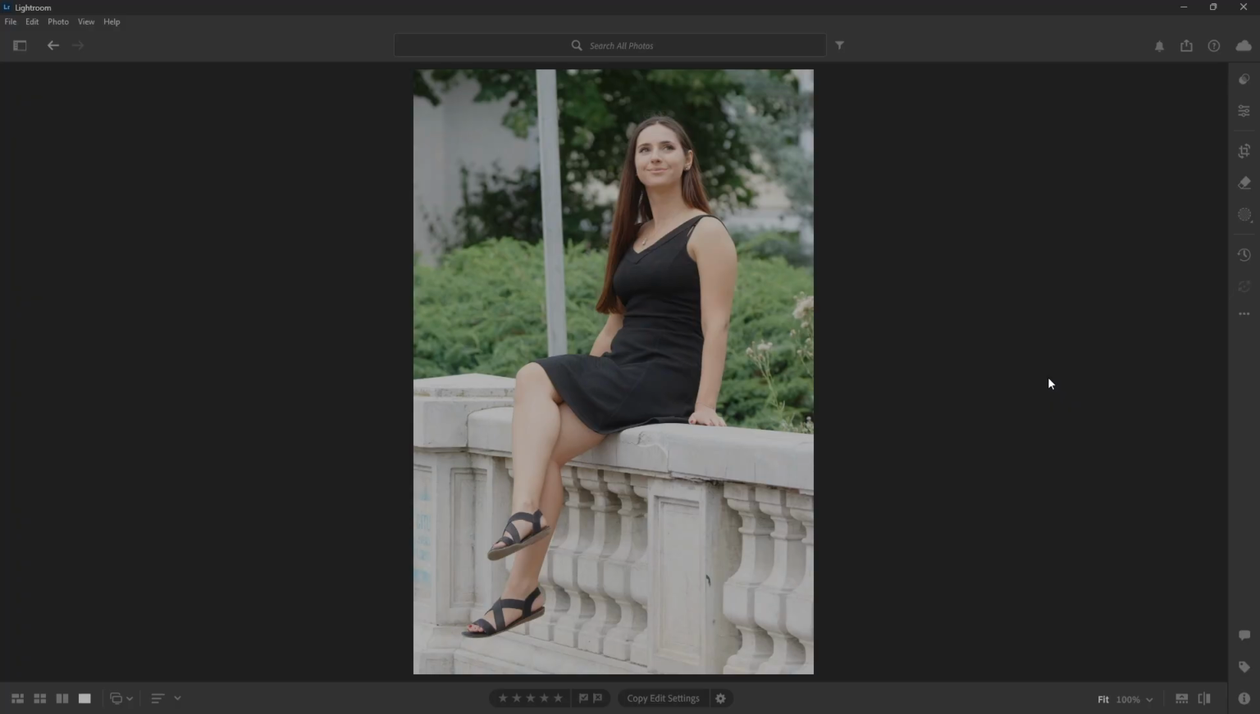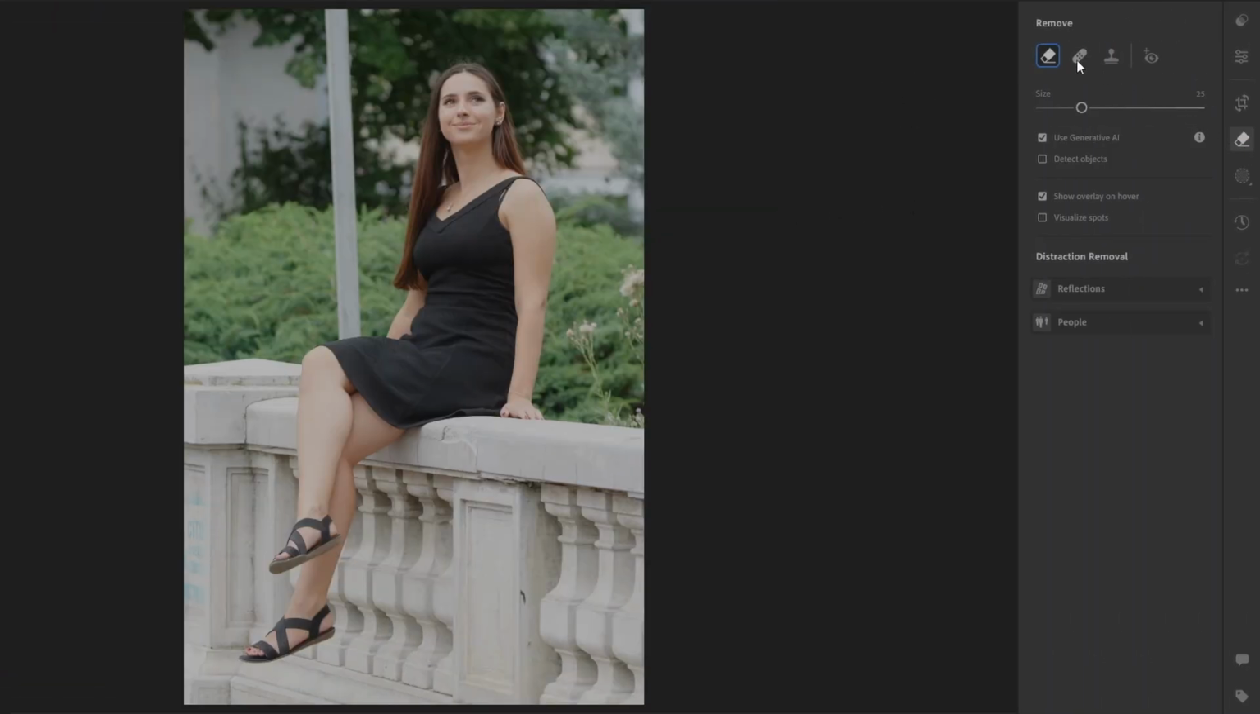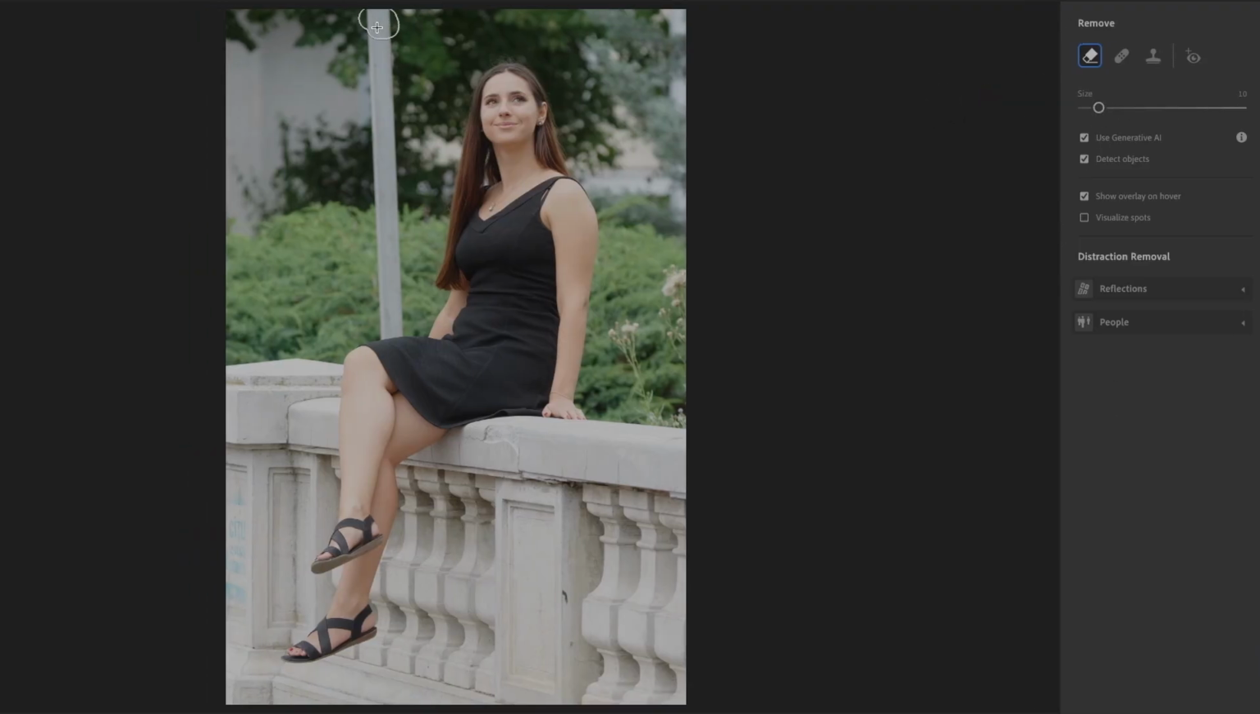Next, let's see how to use the Remove tool. For this example, I'll use this image where I want to remove this vertical pole. To begin, click on the Remove feature. Next, select the Remove tool. Next, enable the option Detect Objects. Now, adjust the brush size and paint over the object that you want to remove. In my case, it's this vertical pole.